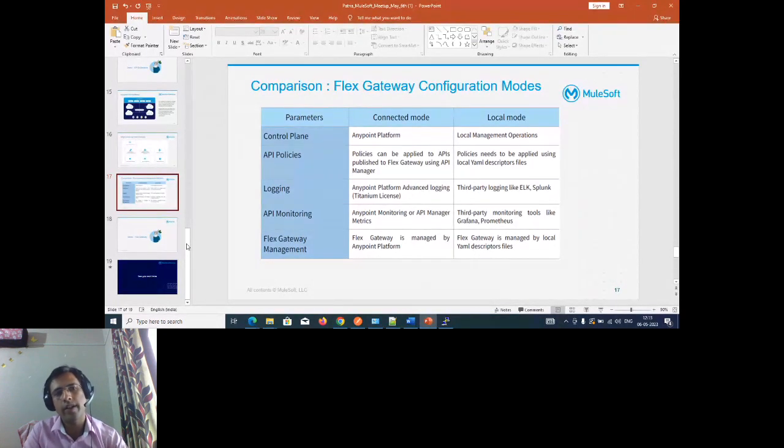So we covered the Anypoint API catalog CLI, we covered API governance, and then finally we covered the Anypoint Flex gateway as well. Yeah, Sham, so that's pretty much from my side.